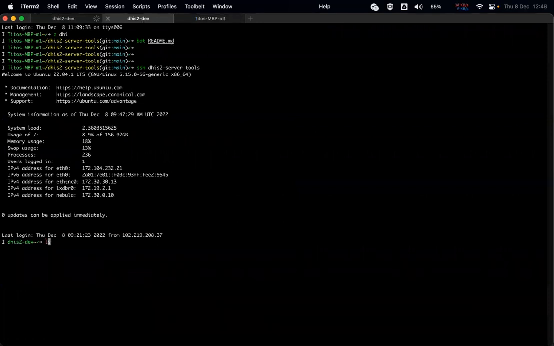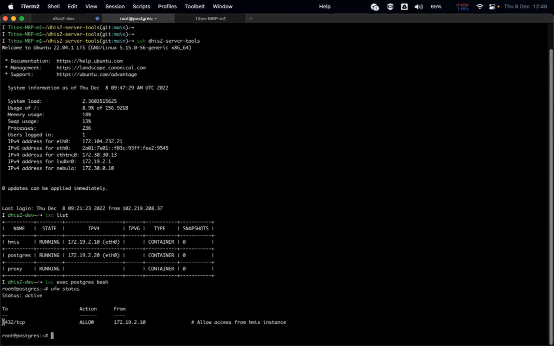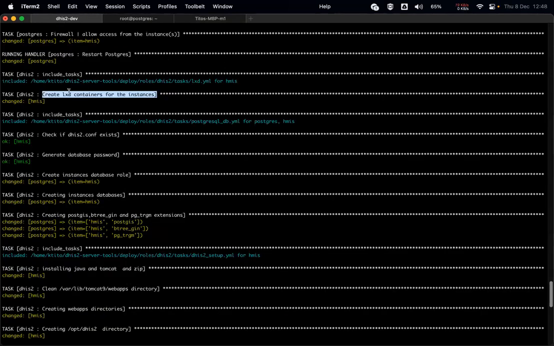It's this LXD list. You notice that now we have HMIS running, we have Postgres running. It's creating this, it's in progress. And if I get into the LXC Postgres container, you notice that we have a firewall running and it's only allowing access from the HMIS instance. If we had two instances, we would see two lines here. Yeah, so that is what I was talking about here.